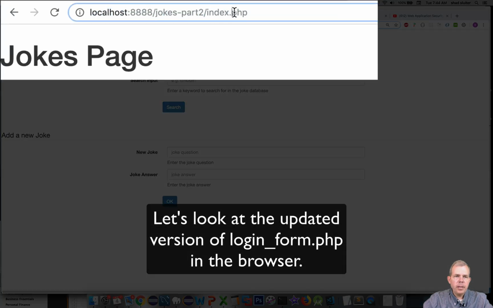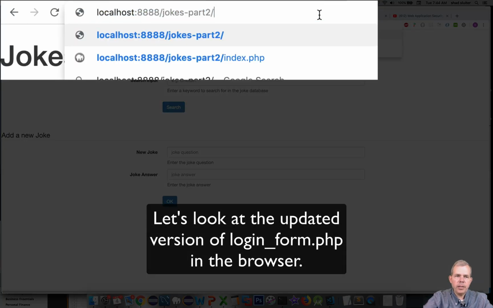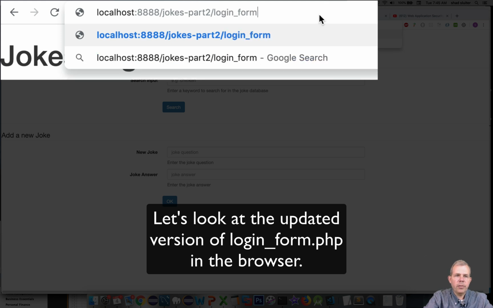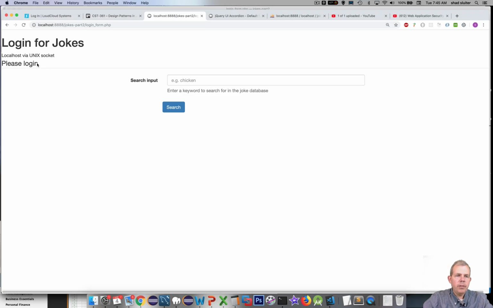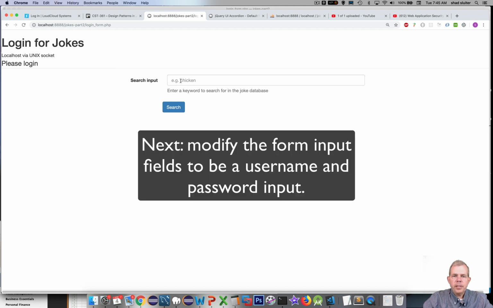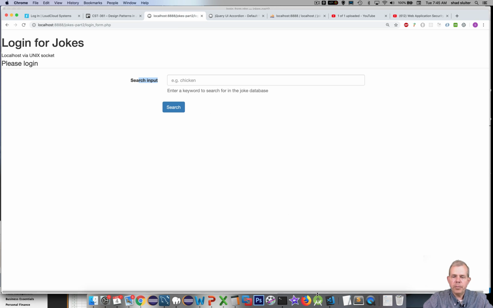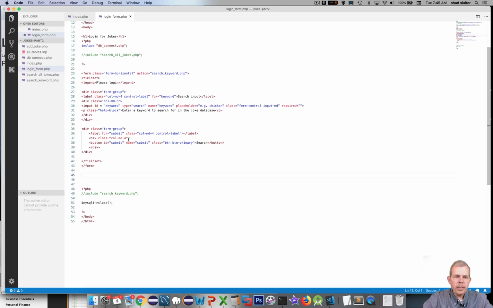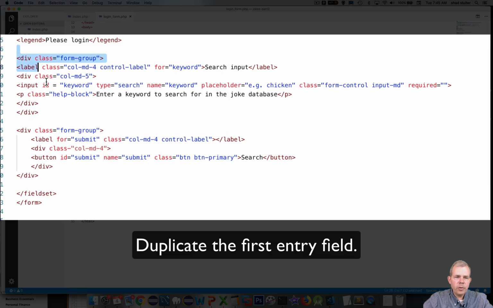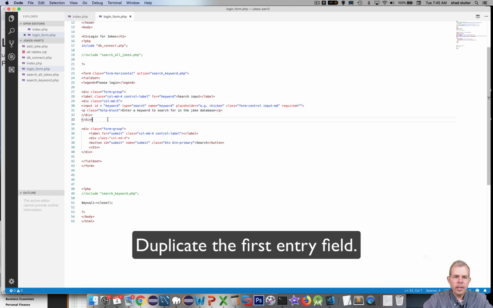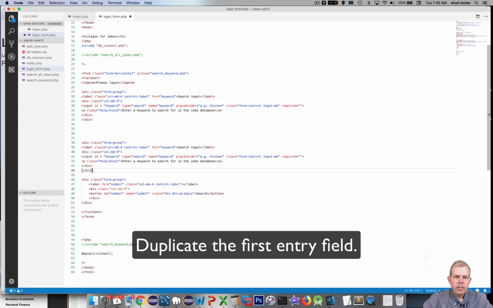So I'm going to come up here and type in directly in my URL login_form.php. There we go. So this is not going to be searched for chicken, but I want to have two inputs, one for username, one for password, and then a submit button. So I'm going to modify what I have here and turn it into a login form. Okay, so let's go back into the code, and you can see that this form group appears to be the part where it asks for the username. So I'll copy that and paste two of them.